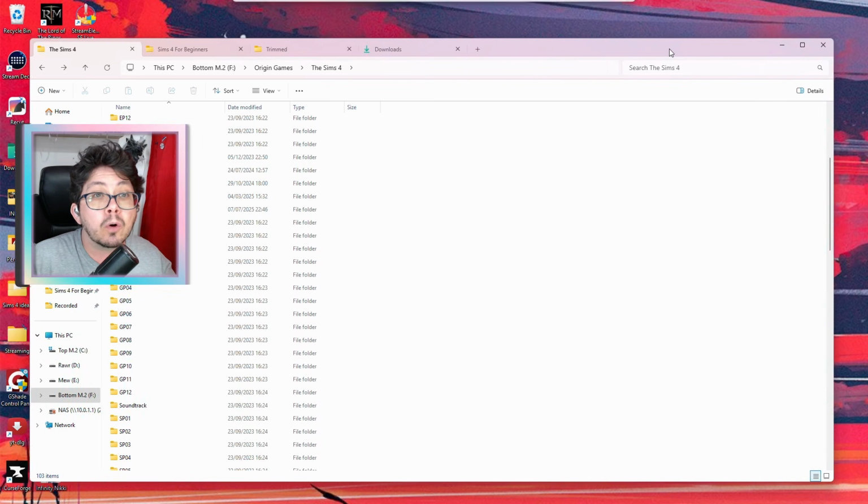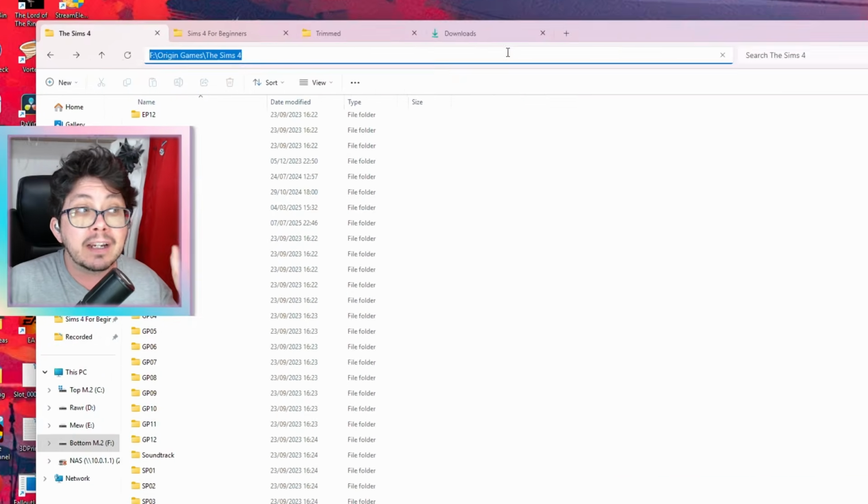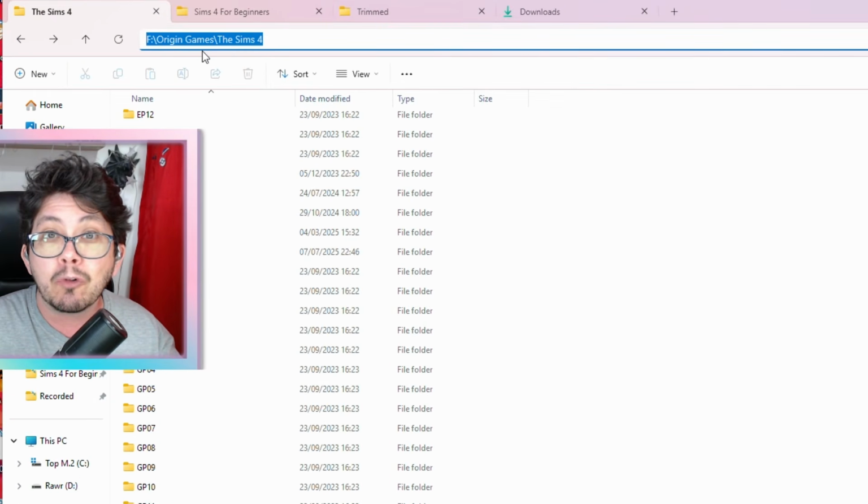You'll want to open up your Explorer like you see here and head over to your C drive. This is usually where The Sims 4 lives. If you, like me, have installed your game somewhere else, just navigate to that specific hard drive instead. For example, my Sims 4 files are located on my F drive.